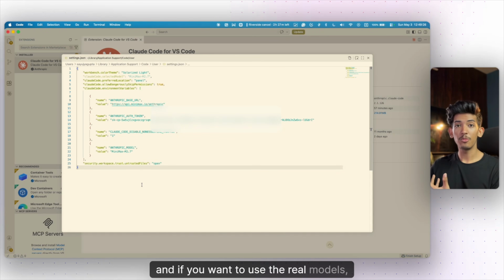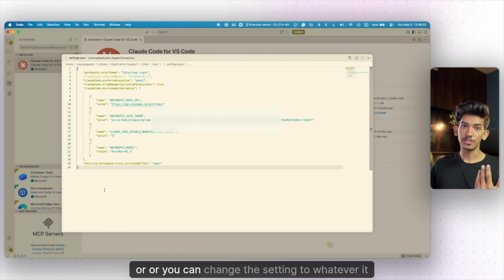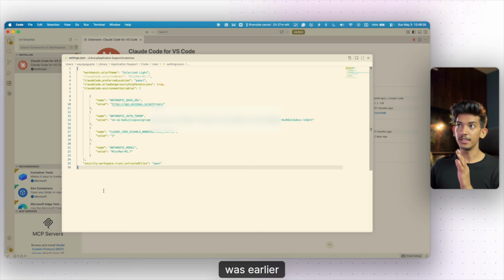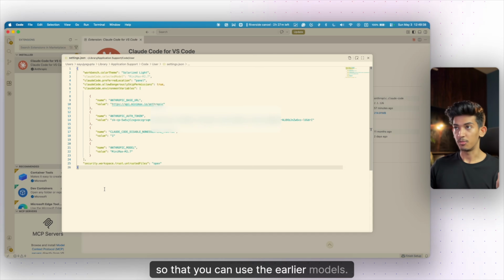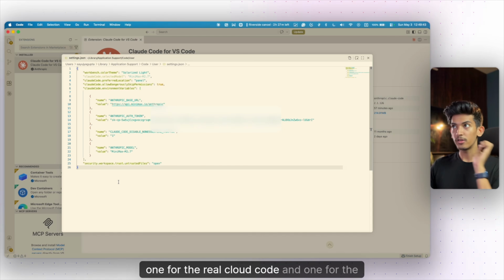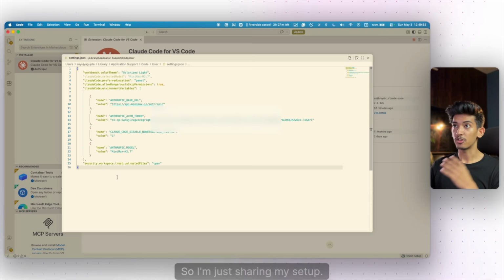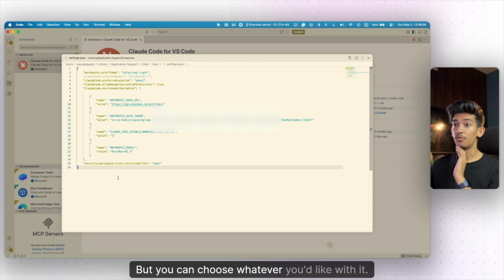And if you want to use the real models, you can either use Anti-Gravity or another IDE like I do, or you can change the setting to whatever it was earlier so that you can use the earlier models. This is how I do it. I have two of these, one for the real Claude Code and one for the Minimax model. And this has been really helpful for me. So I'm just sharing my setup, but you can choose whatever you like with it.